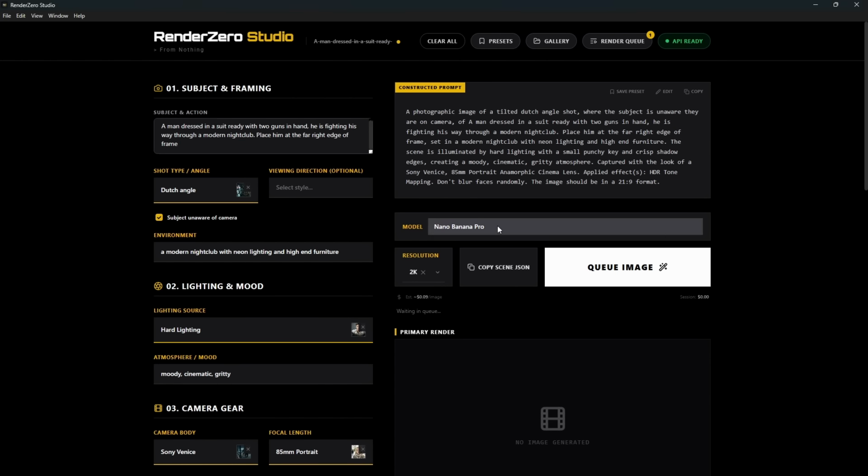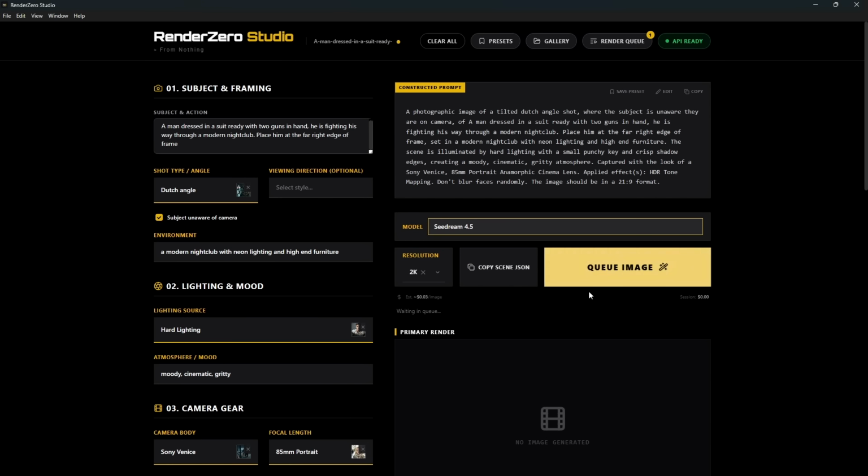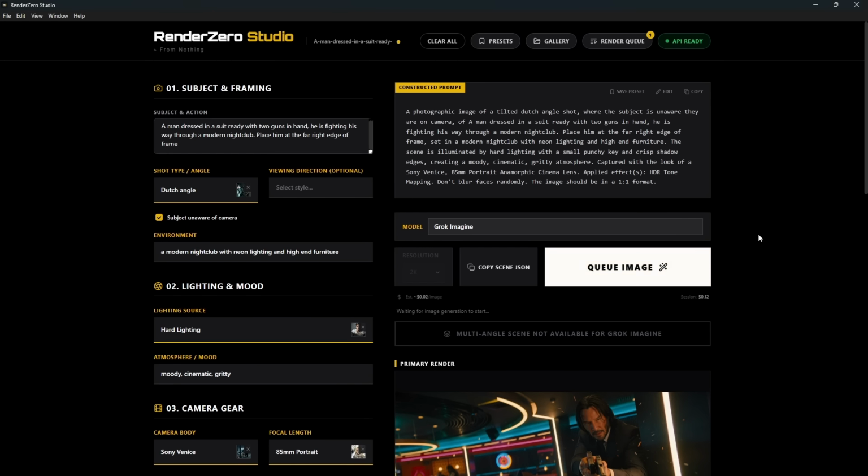So while it's doing that, let's also try Seedream 4.5 and Grok Imagine. When a model doesn't have an option, it will grey that out. And Grok Imagine, as an example, has a specific resolution it generates at. Oh, we've already got some images coming through. Let's queue the next one. And you saw there that a couple switched by very quickly.